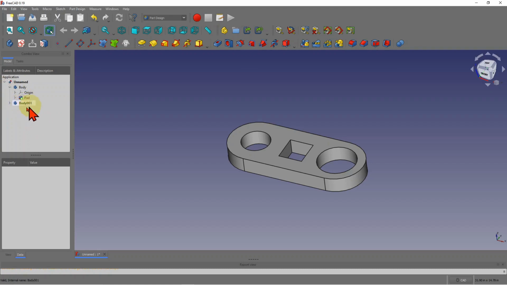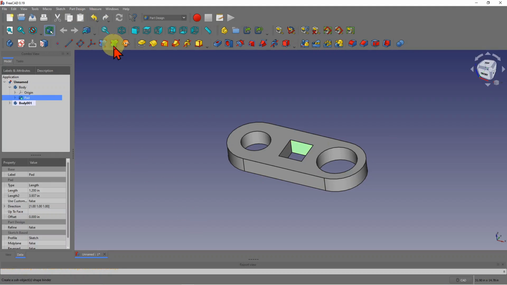So I have activated the body 1. Now the simple thing you have to do is you have to somehow create a binder. Okay, from this body to this body there should be some kind of a binder. So the way you do that is click on that face, and this green guy, which is called the sub object shape binder, we call it sub shape binder. You click on that, and now if you expand this, you will see a binder surface created.